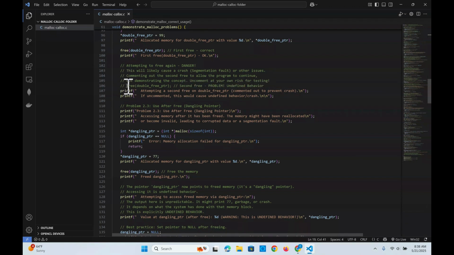I commented it out because it causes a segmentation fault, but not always. It should cause a segmentation fault, and sometimes it's just undefined behavior, depending on what it's compiled with. Undefined behavior is just as bad because it's garbage data. It's not going to give you anything that you can use for anything.